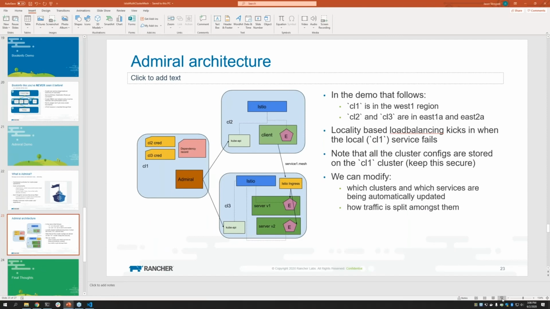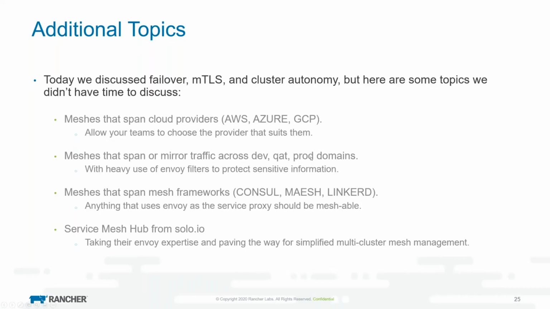So back into the presentation. Final thoughts, additional topics. I talked about failover, MTLS, and cluster autonomy. Some of the main reasons that you'd want to run multi-cluster applications, and that you want to make sure that any traffic that leaves the cluster and rejoins another cluster, you can trust.